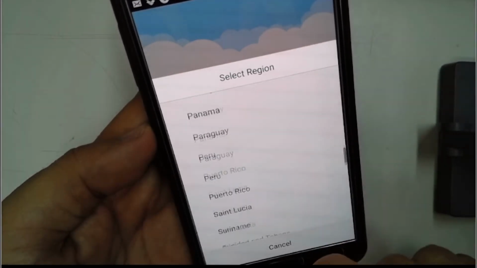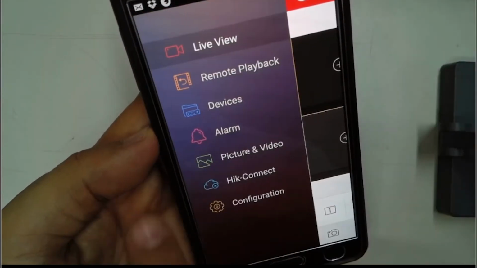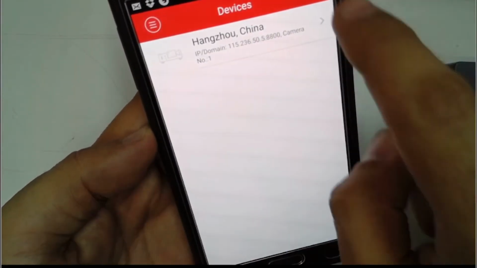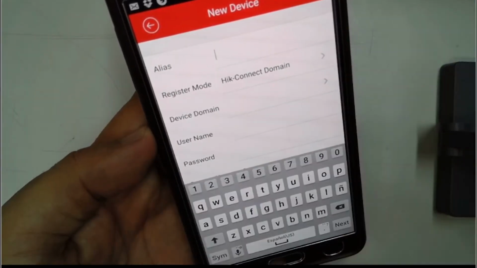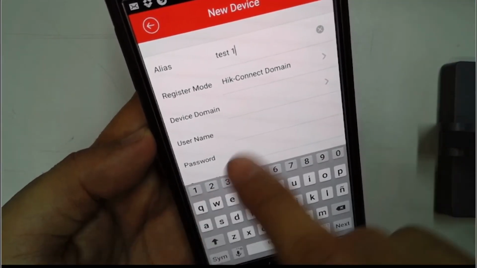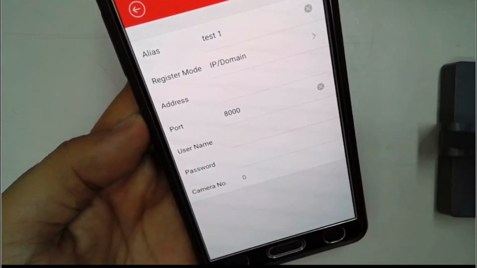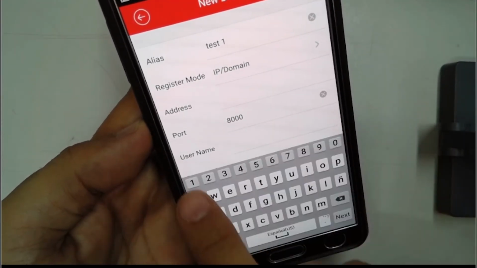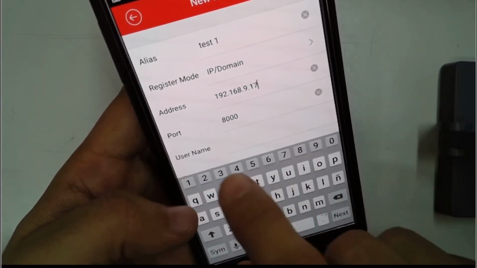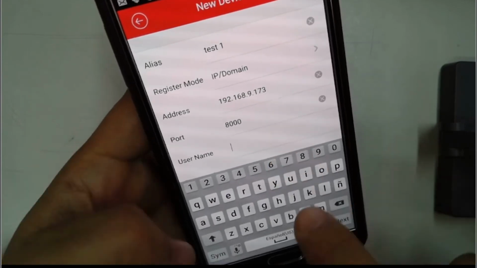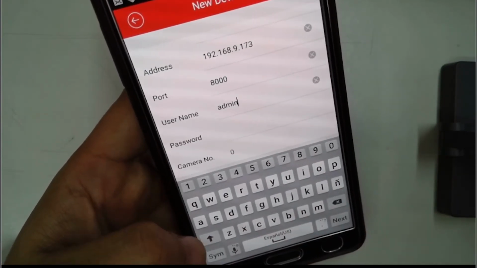the place where you are located, and we're going to add our first device. We're going to click on Add Manual. We're going to name it. Click on IP domain, which is going to be how we are going to access our cameras. We're going to type the IP address of the camera, the server port that you remembered we changed. In this case, we're going to use the default, and the password.